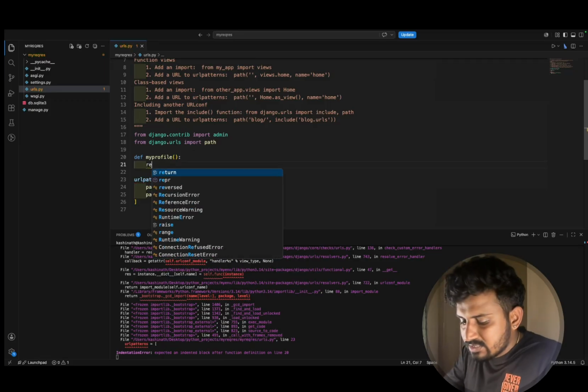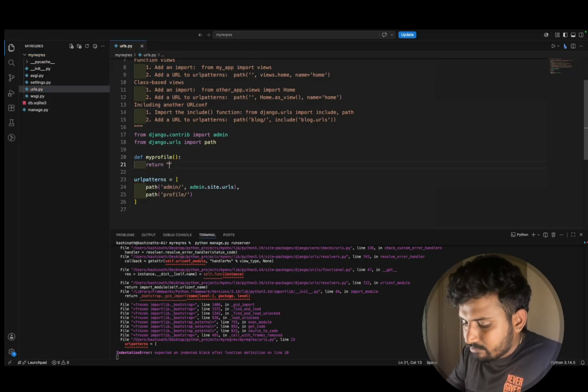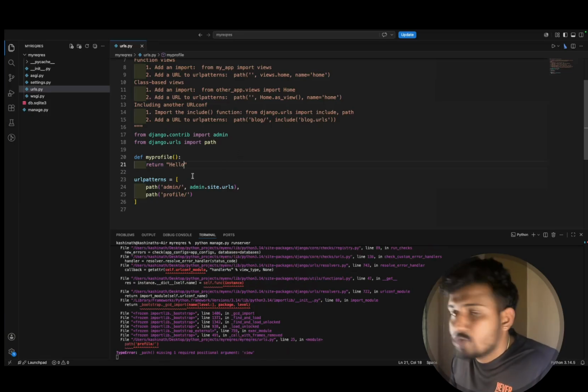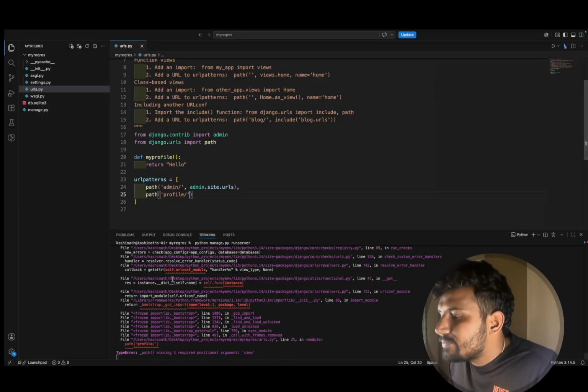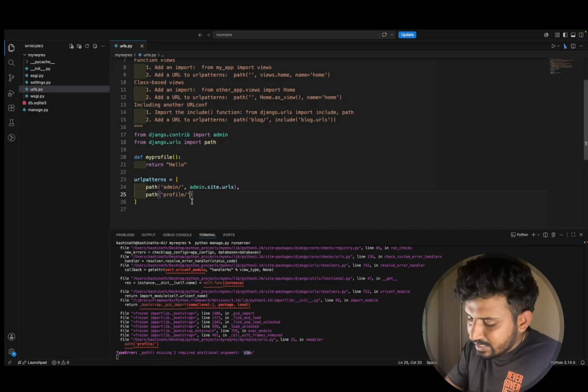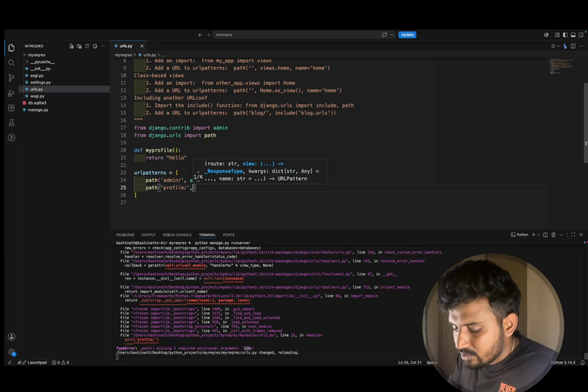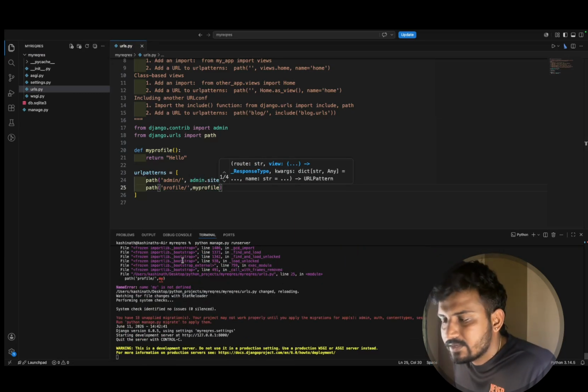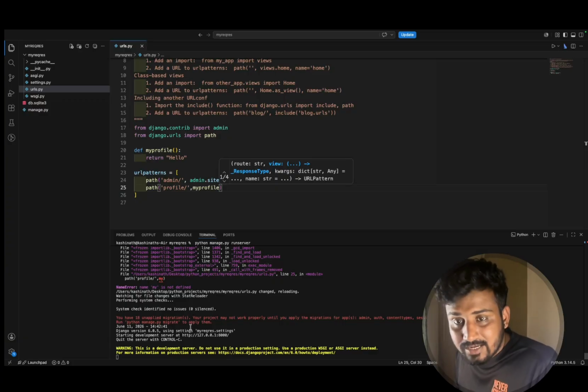Assume that this returns hello, something, some data I'm sending. It should not be empty. Now, in the place where the path is missing one required positional argument called view, I want to consider this function as a view. So comma, in the second argument, I will give my function name. What is my function name? My profile. Done. Now you see your server is running.